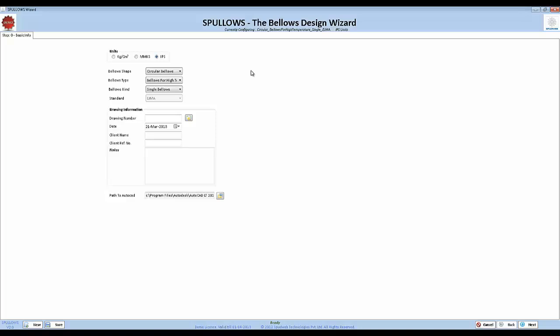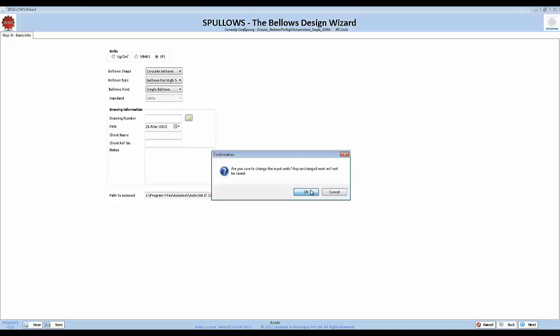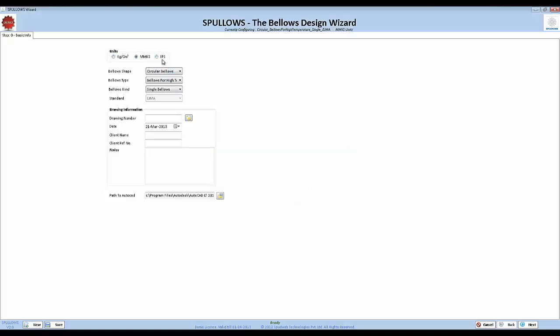Before we get started with Spullows, we shall enlist the list of bellows types and standards that have been adhered to in this program. Let us start with the initial screen of Spullows, where you enter the basic information for bellows design. We start by selecting the units that need to be entered for the design. Spullows allows you to do the design in 3 units, namely kilogram per centimeter square, mmks, and IPS, which is the imperial system. All the input and design calculations will be carried out based on the selected units.